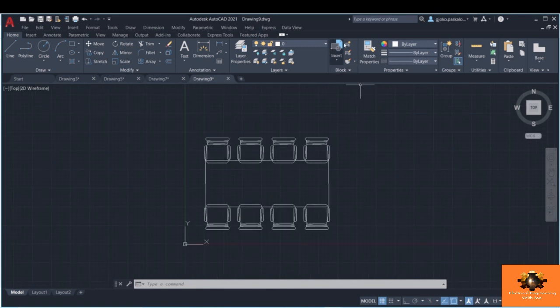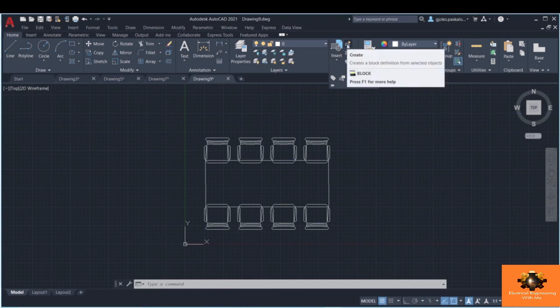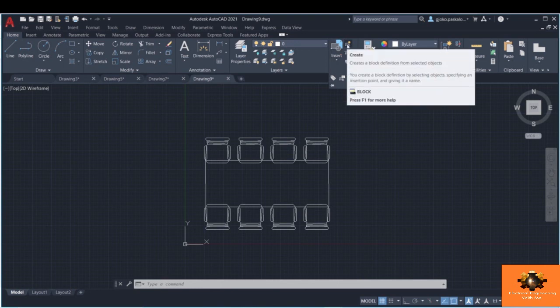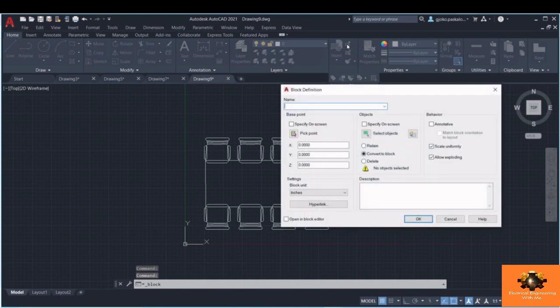So when we deal with blocks, we usually use this section here. Firstly, the insert option. As you can see, it allows us to insert predefined blocks. When we create our own block, we will have additional options here. If we want to create our own block, we will use this tool here, Create, and it will allow us to specify the properties of our block. So let's see what we have here.